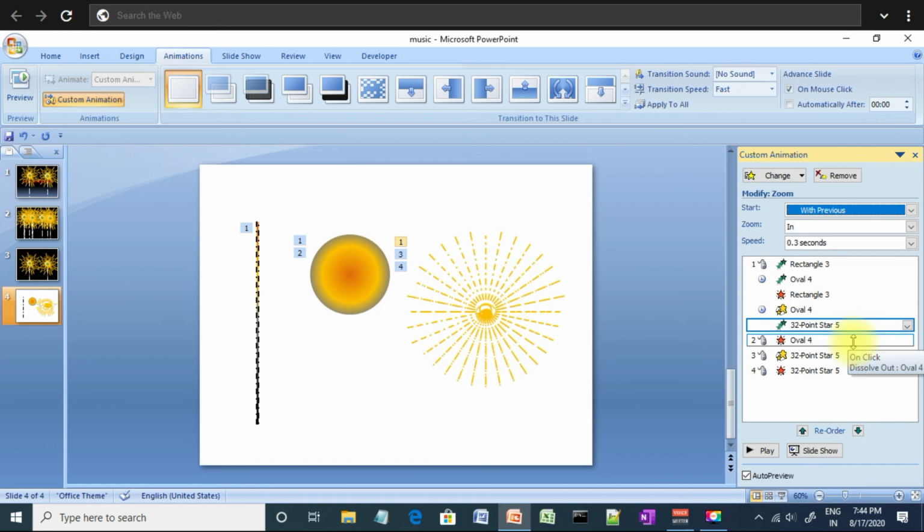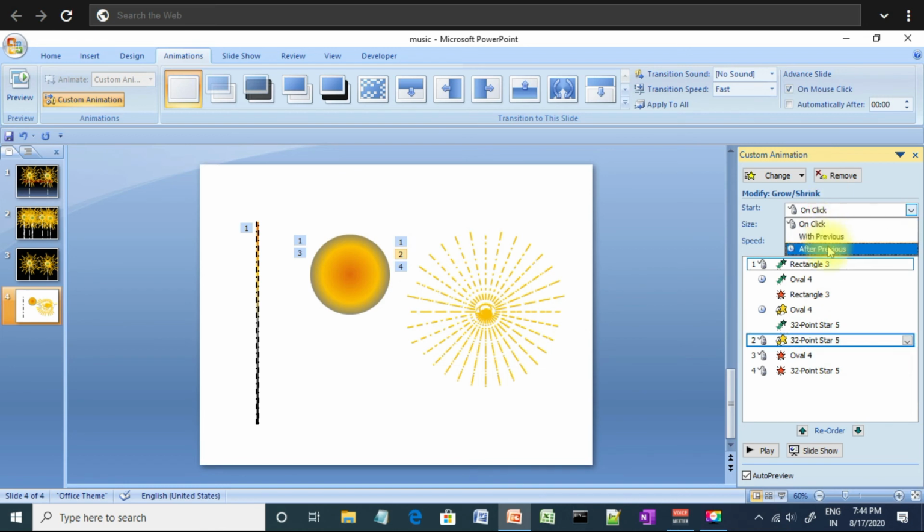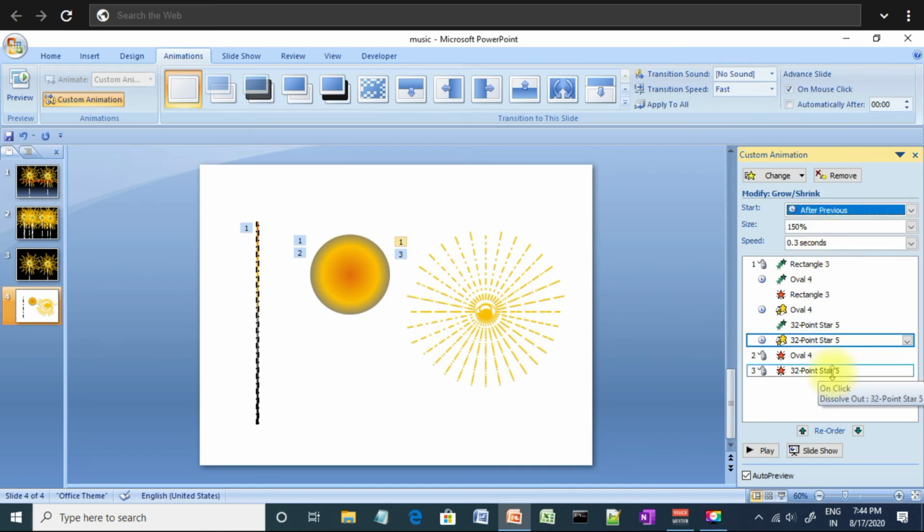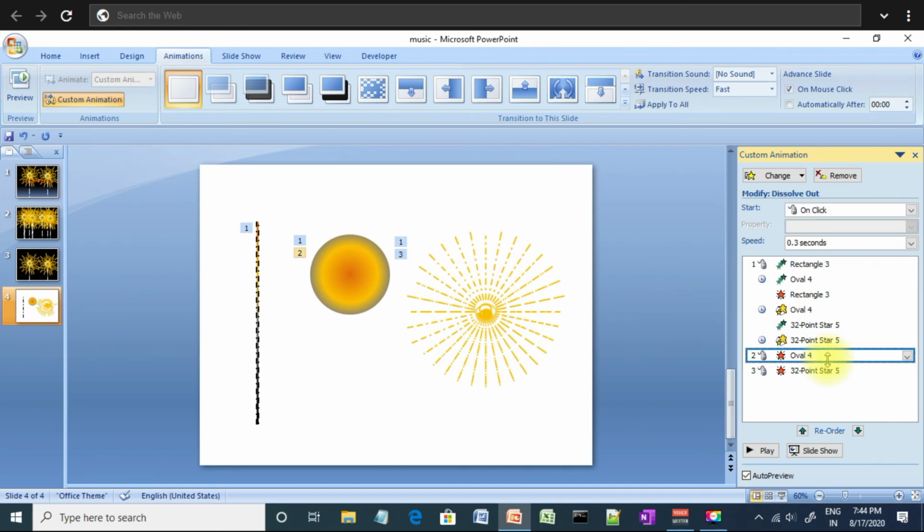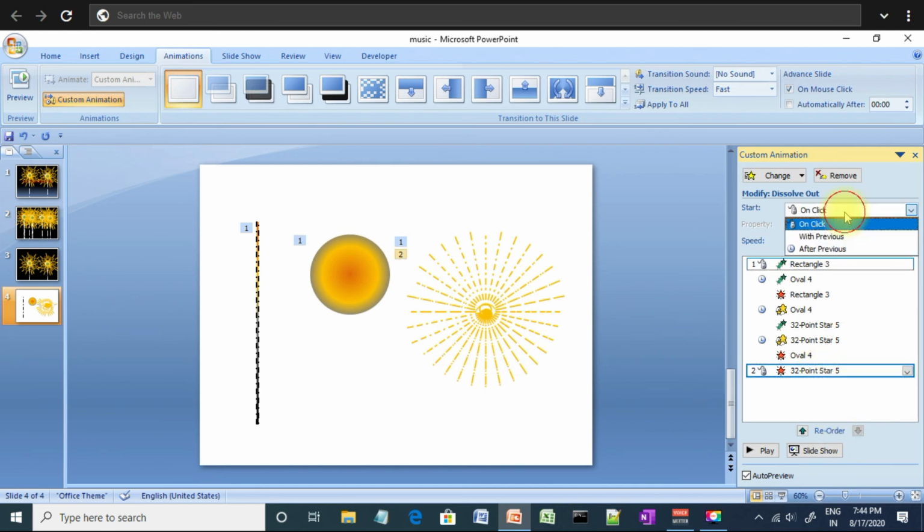When the circle is coming out, it has to grow in sync. So bring this to the top and this animation has to start after previous. Now the next step is, when the circle is growing, then this particular circle has to be dissolved out. Click on the exit effect of the inner circle and start with previous. At the end, this particular circle has to dissolve out and start after previous. So friends, we have set the animations. Now arrange all the three shapes as shown.